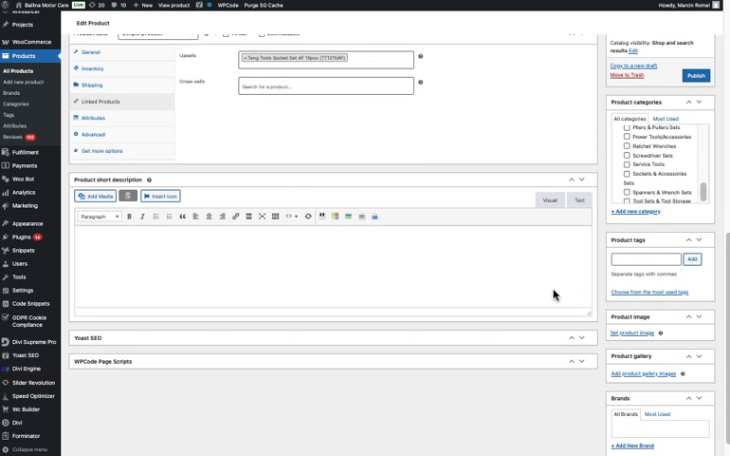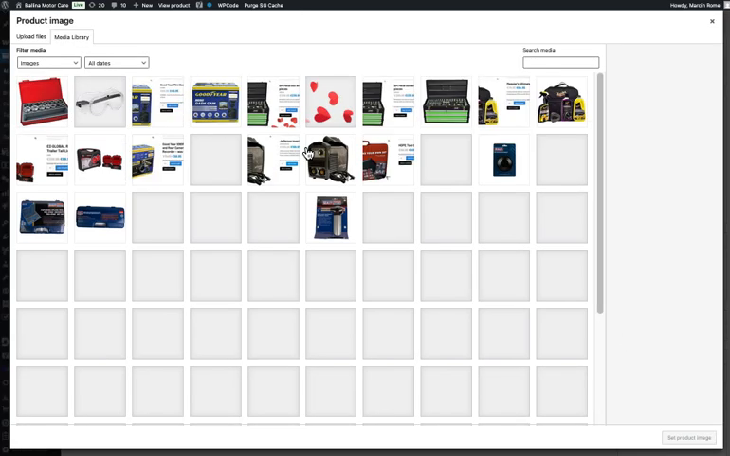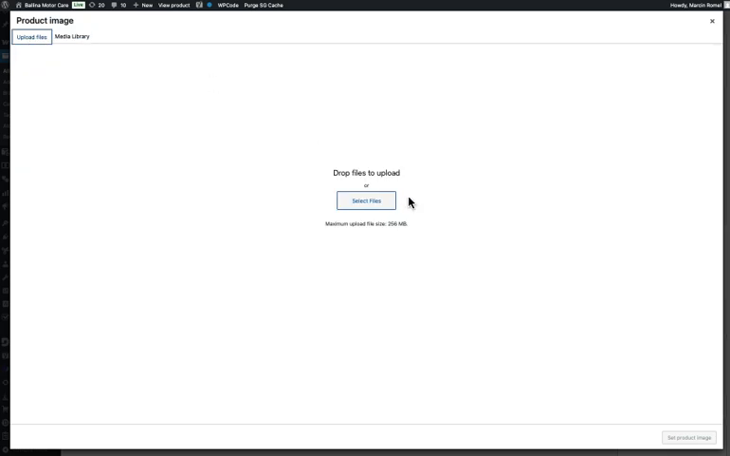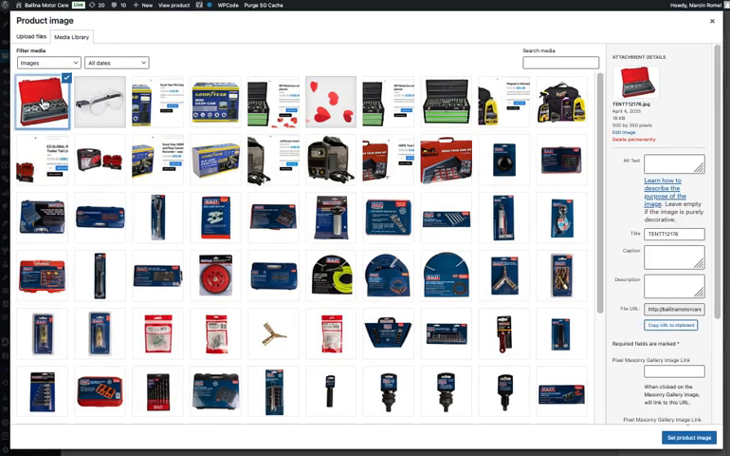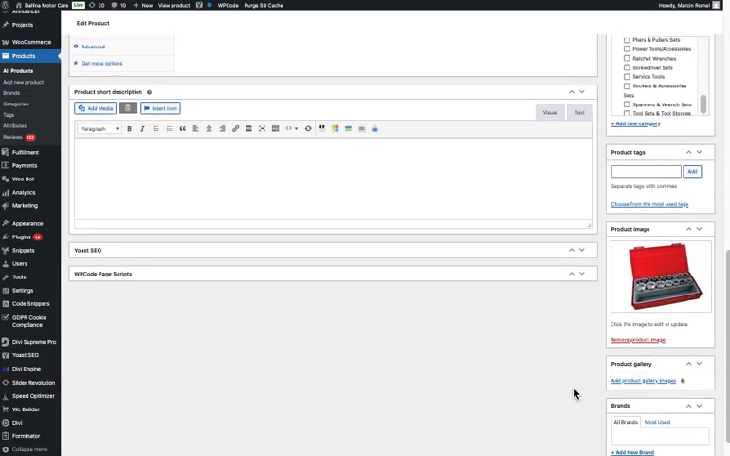So what else can we do here? We can set an image. This is the product image in here. You click this product image and you can upload an image. I think that's pretty self-explanatory. You upload the image, you select the file, and then it would appear here, and you choose the file and click set product image.